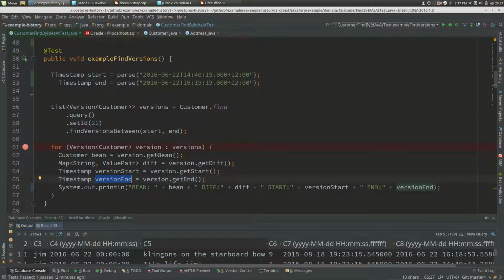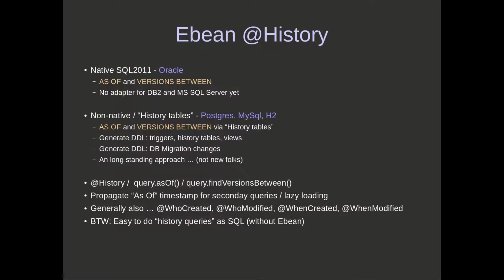Now, let's go back to the slide there. I think what I'm going to do now is jump in and show you how this works in Postgres. So with Postgres, we want to do the same two queries. We want to do the as of and the versions between, but we don't have that built in to Postgres in the same syntax, so we have to use a slightly different syntax. And we'll do that using history tables.